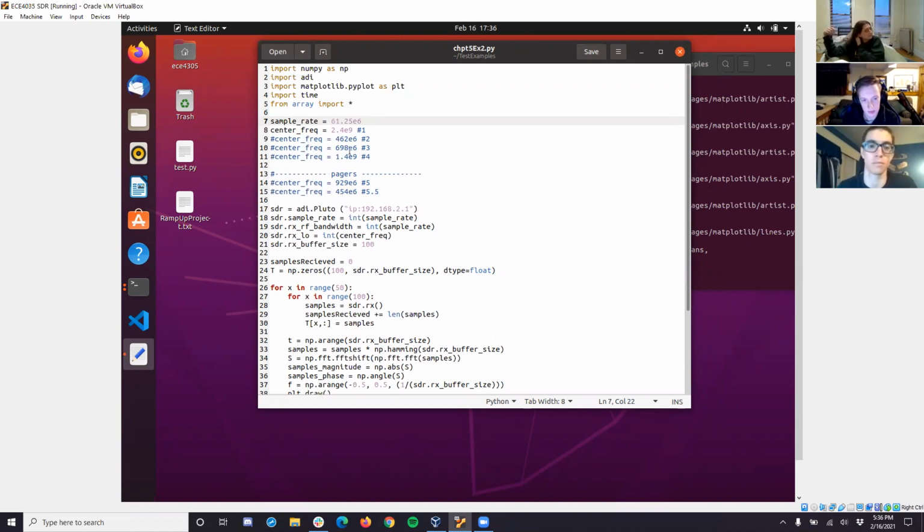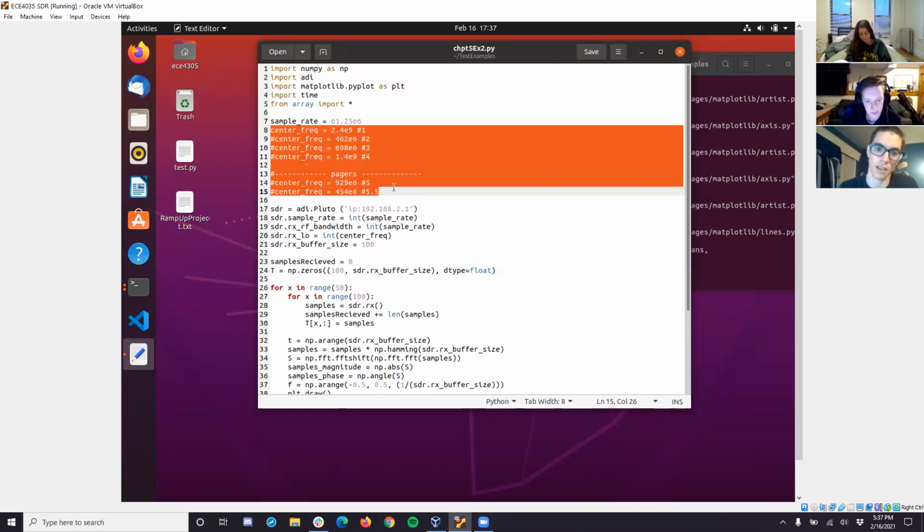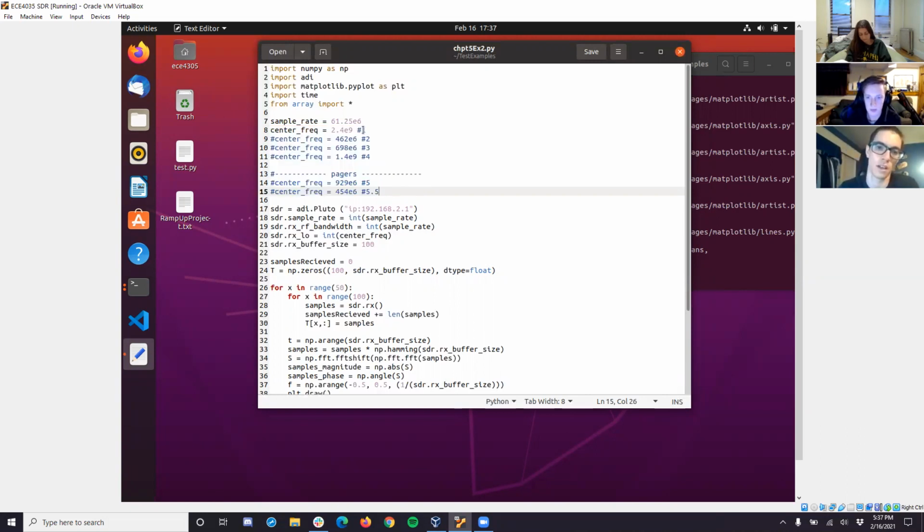These are our variables that we're defining. As you can see here, we have a sample rate. That is the highest sample rate we can currently achieve with the Analog Devices ADR that we are using. And as I highlight here, you can see the different center frequencies that we are analyzing. There are multiple of them, just so you can comment out one and hot swap another in and run the program again.